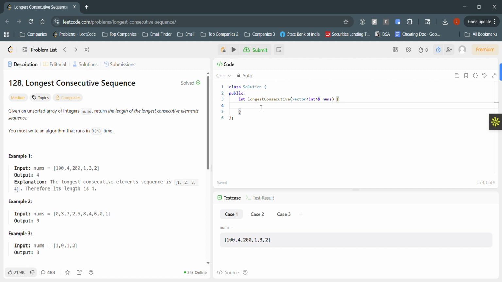Let's look at this question, longest consecutive sequence. So what this means is basically you're given a vector and you need to return the length of the longest consecutive elements. In this case it was 1, 2, 3, 4.